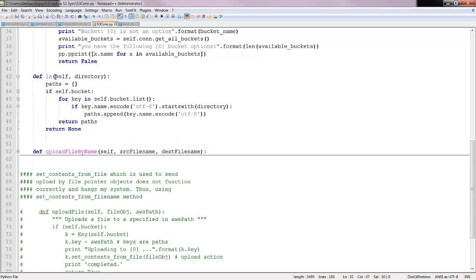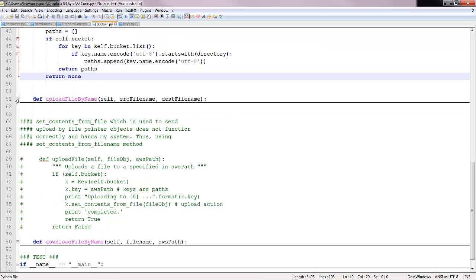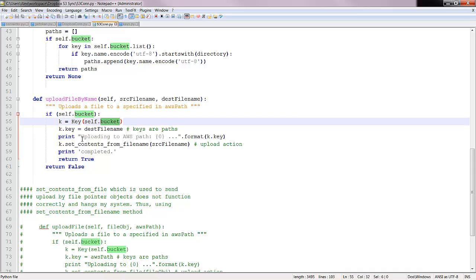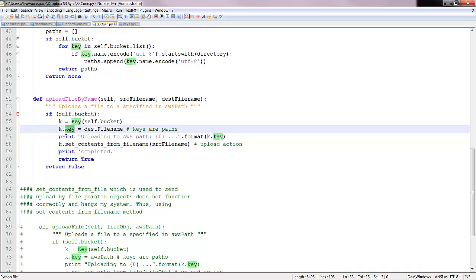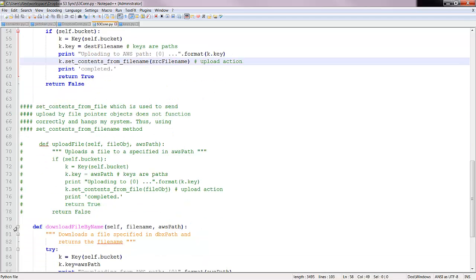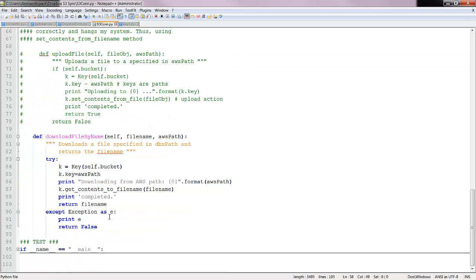The list directory ls function is similar to the Dropbox one, and I just list the contents of my bucket. Upload file by name uses Amazon's version of uploading. Basically, you create a key object in the bucket, you set the key parameter, and then you use the setter method to set the value, which is the file. Downloads are similar.